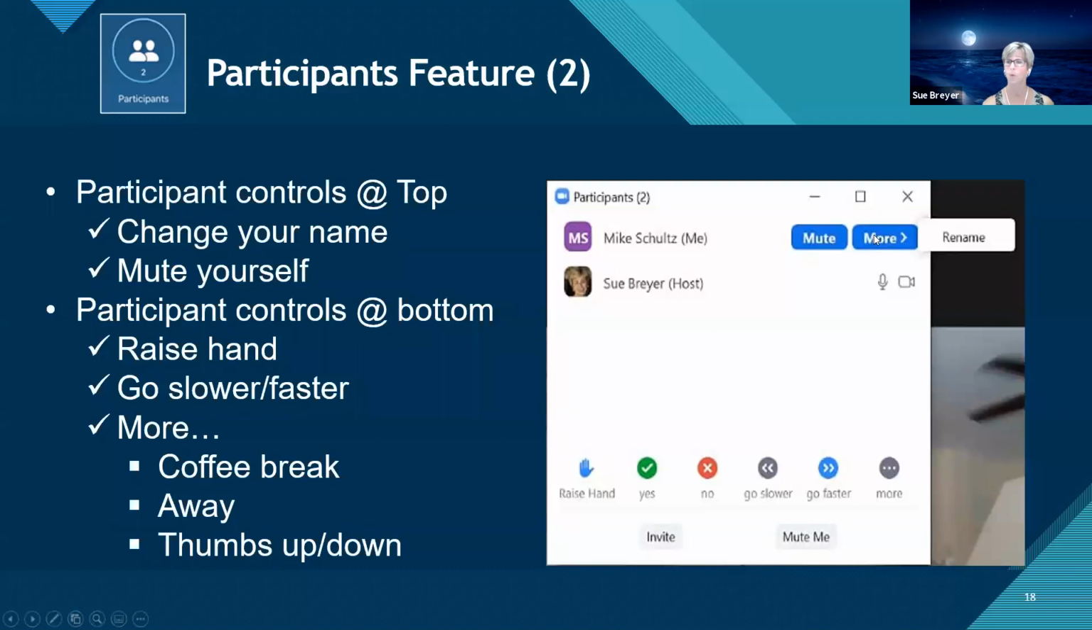Okay, so it's with that more. All you do is hover over one of these icons here. These blue buttons pop up. You click the more, then rename. Okay, and you can type in your name.